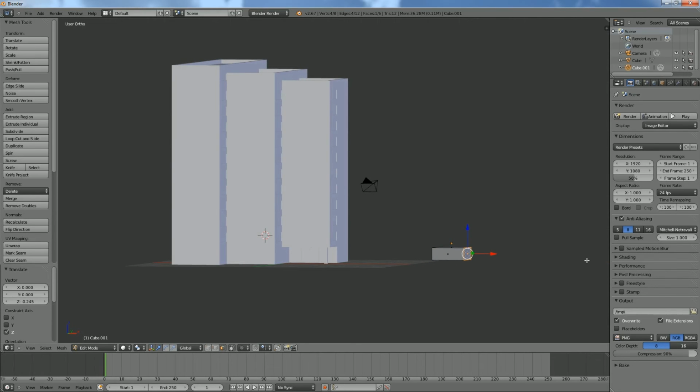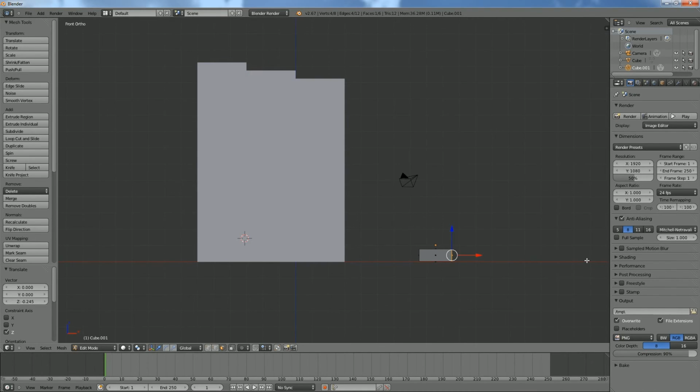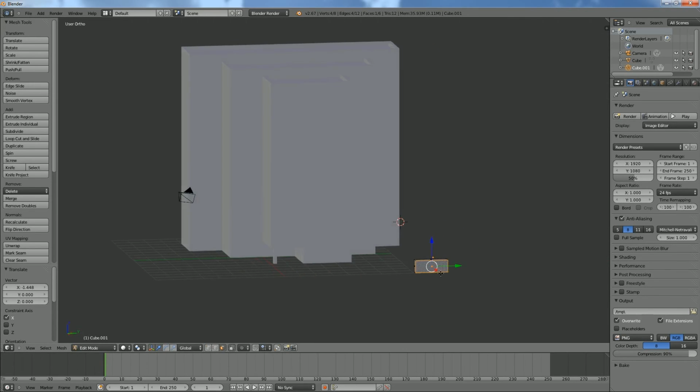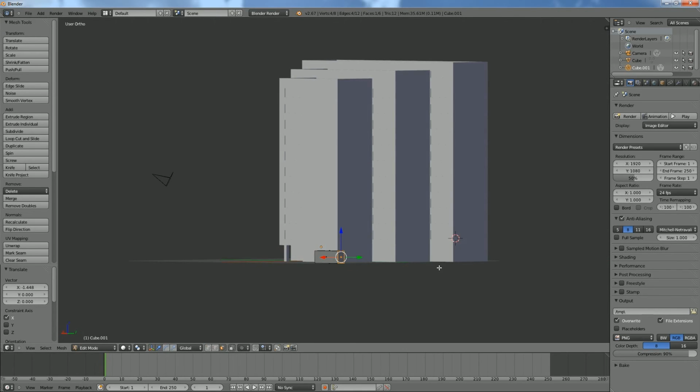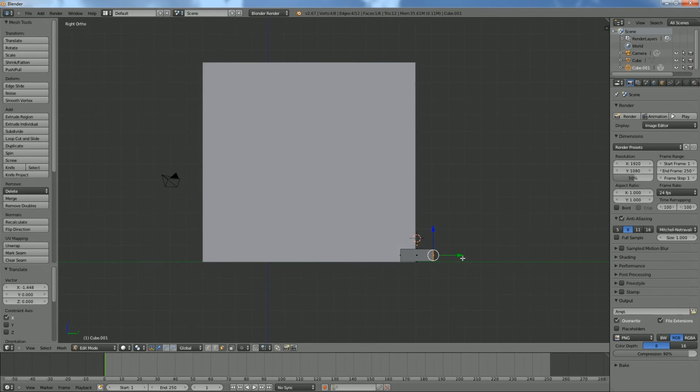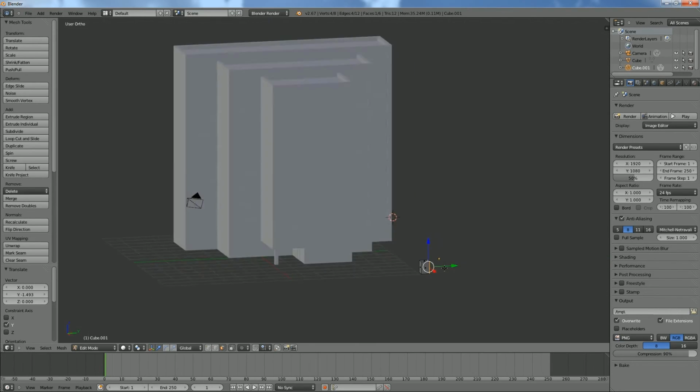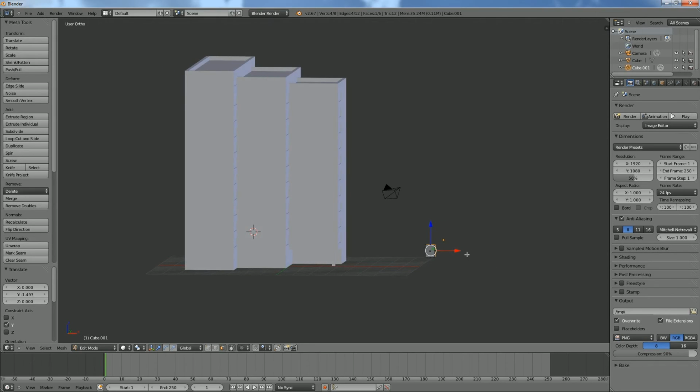Now let's select this edge, or face I guess, and bring this in on the X. It's about there. And we'll select this back one, and press 3 to go to right, and just bring that in. And so now we just have to add doors onto this, and then we'll place them up here, and then we will have our building.